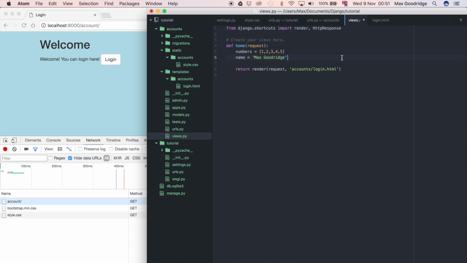But the way that we pass it through to the template is through this render method. So the render method parameters, we've got request, and then we've got the location of the template itself. But what render also takes is an optional one, which is going to be a dictionary object. So in that dictionary object, it's going to contain all of the data that we want to pass through to the view. So I'm just going to say args for arguments, and I'm going to define that as a variable. So this is going to be a dictionary object.